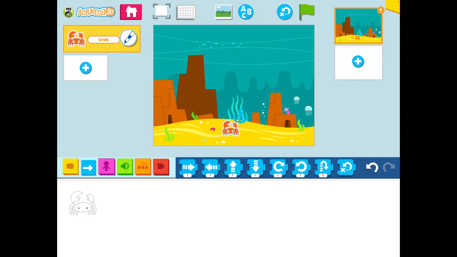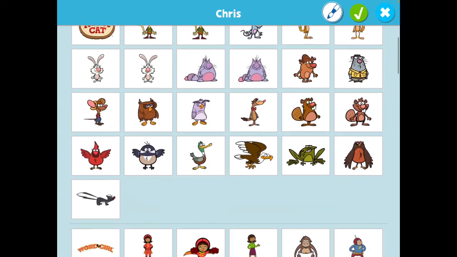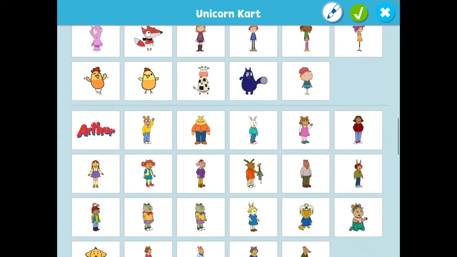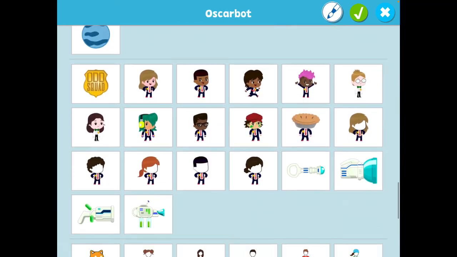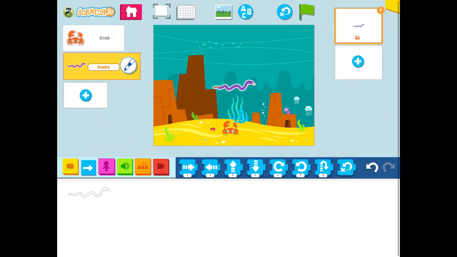I'm going to add a second character. You can add as many as you'd like. So I'm going to add another character. And this time, I think I'm going to find a fish. And you just keep scrolling until you can find something that you would like to use. Oops, I hit a snake. Well, we can keep our snake. I accidentally tapped on him. We might as well keep him. Maybe it's an underwater snake.